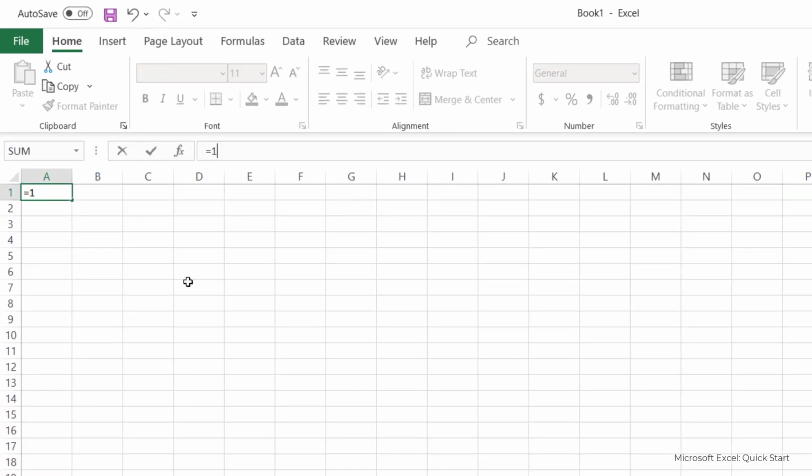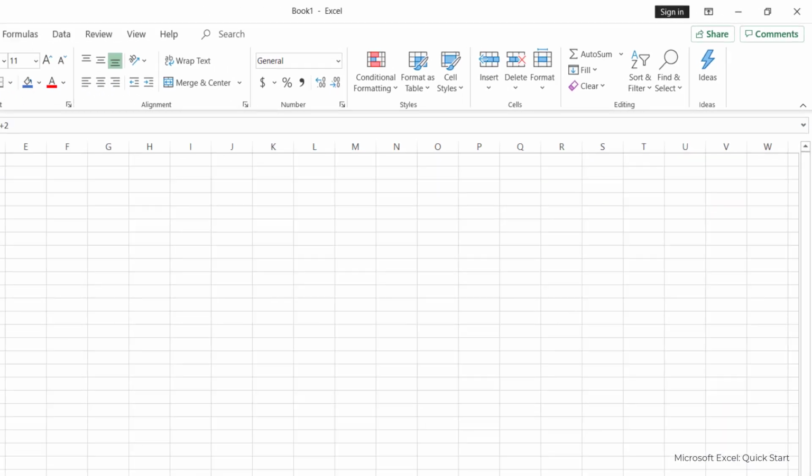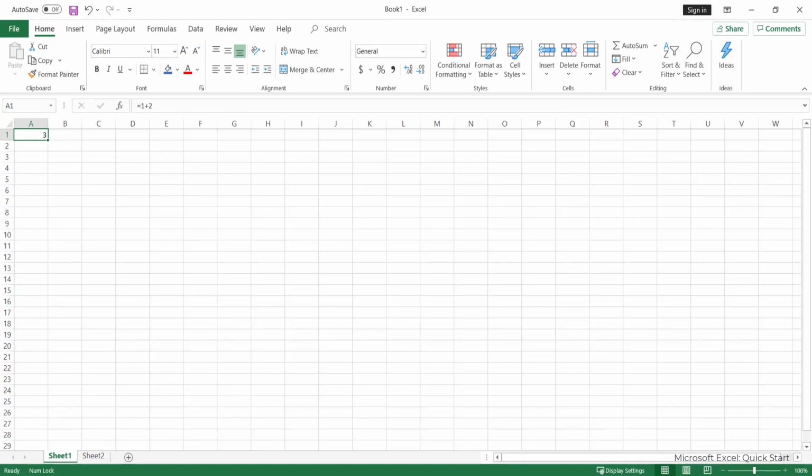If I type equals 1 plus 2 in the formula bar, when I press enter, the result of 3 will show up in the document. To the right of the formula bar is a drop-down arrow that you can use to enlarge the formula bar. We'll be going into more details about creating formulas in a future video.